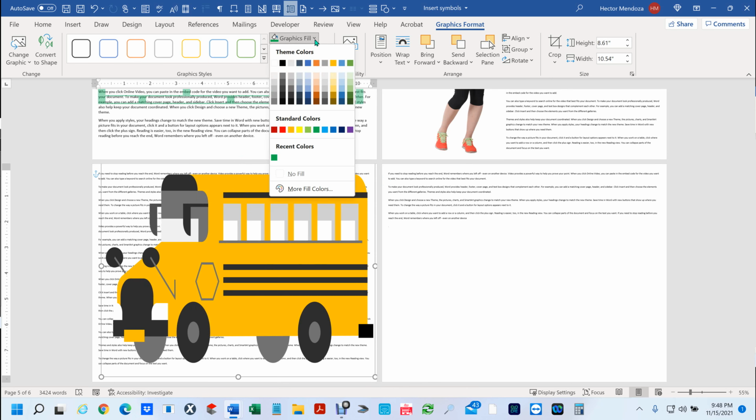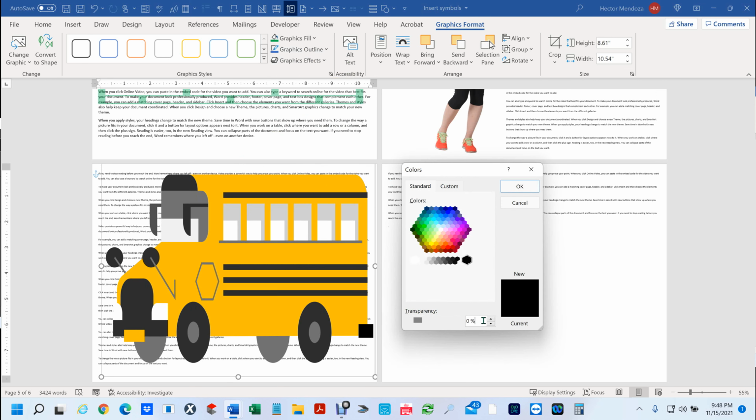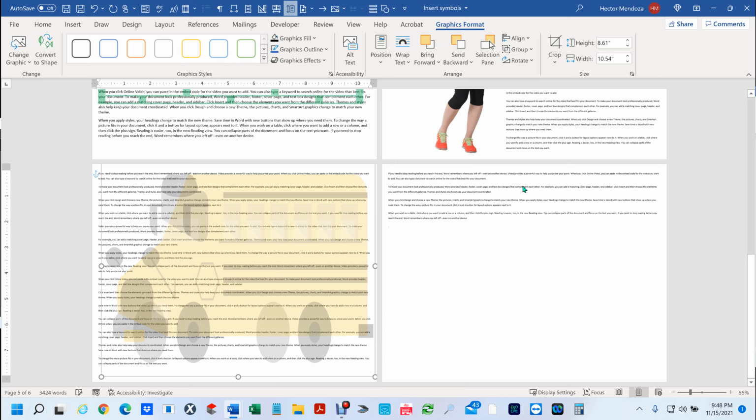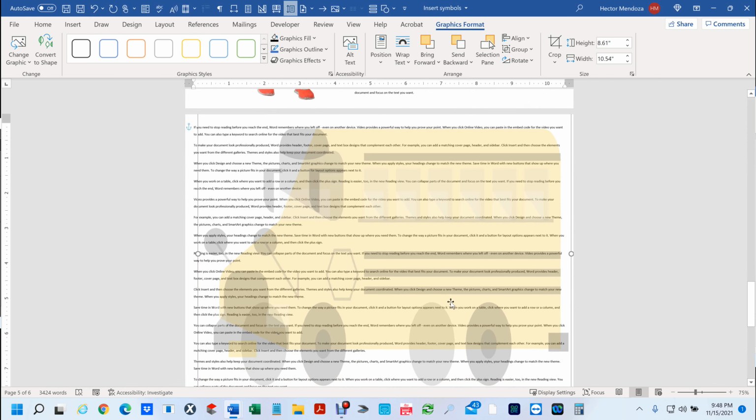What this lesson is for is, I could go in here and on the fill, go to more fill colors. You see right here in this percentage, I'm going to put 20. Actually, I'm going to put 80. Okay, when I hit 80, look what happens. The bus is still there, but you can see the text. So I told it that I want to see 80% of the text.